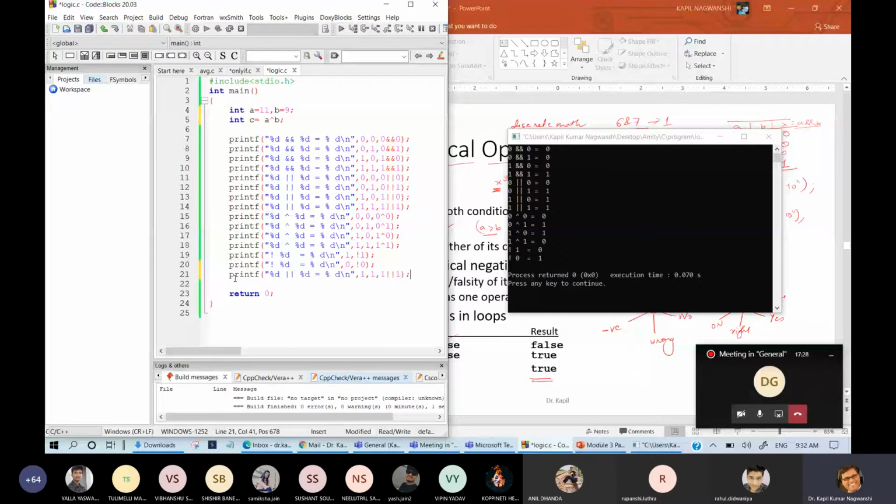A is 11, B is something, and C is given. What will be the output? So the output will be: 11 is written as 1011 and 9 is written as 1001. So the output is 2. Let me show you how 2 will be coming.